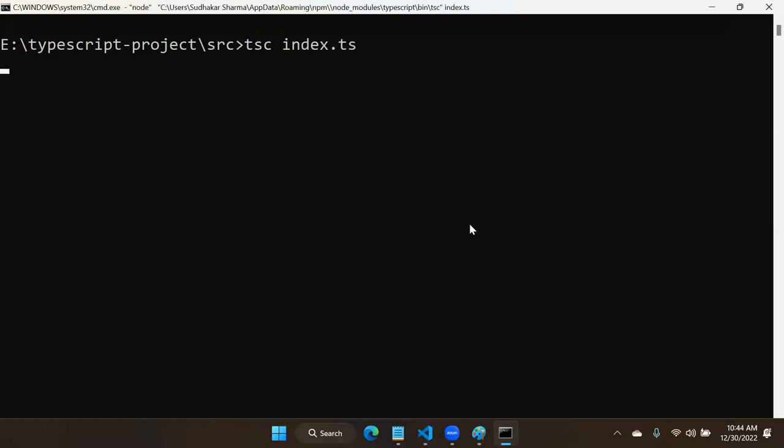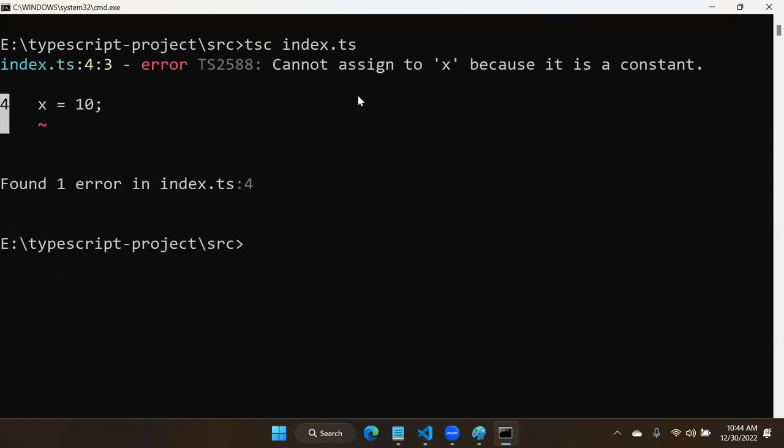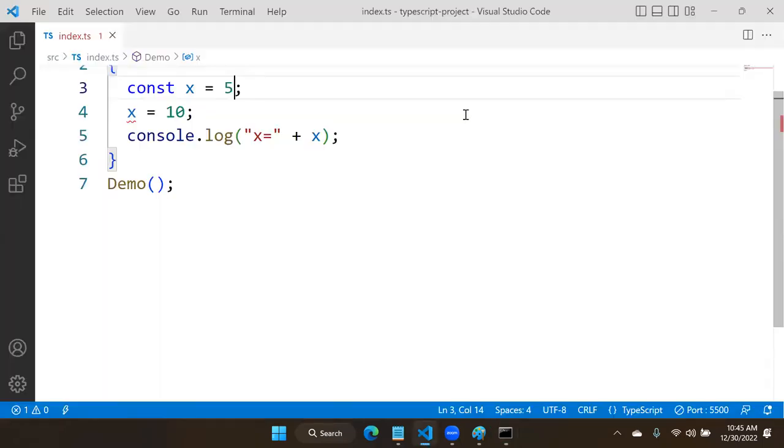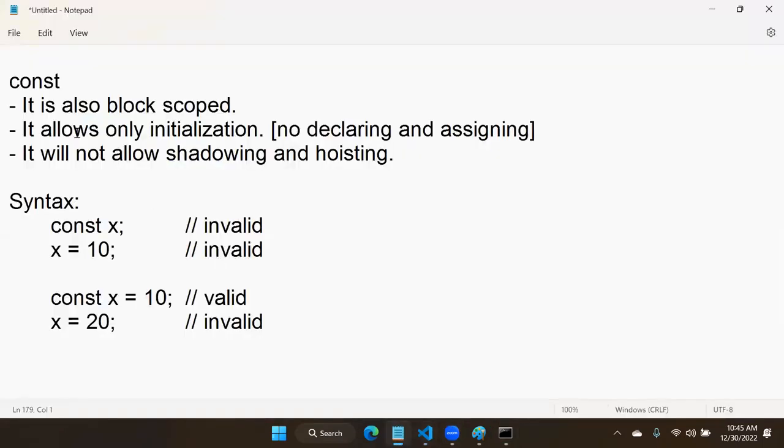Now you should find another error here, right? Let's see: cannot assign to x because it is a constant. You cannot assign into it. So const will allow only initialization, no declaring and assigning. It will not even allow shadowing and hoisting. Only fixed values, initialize and use them across the program anywhere in the same way. If you don't want to allow any value to be appended or modified, then we have to define it using const, right? That is the difference between all the three.